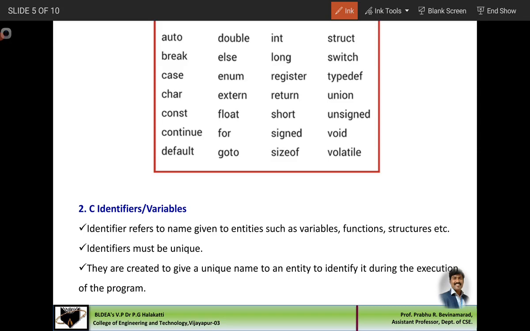Variables or identifiers are nothing but the names given to entities such as variables, functions and structures. So whatever name we choose for the name of the memory location, the name of the function and structures are called identifiers or variables.